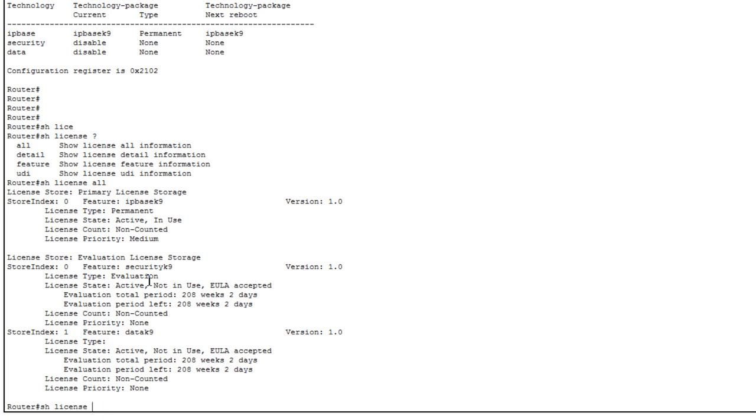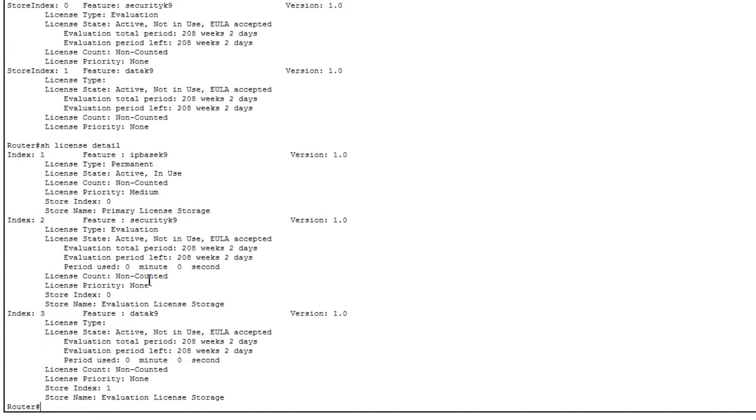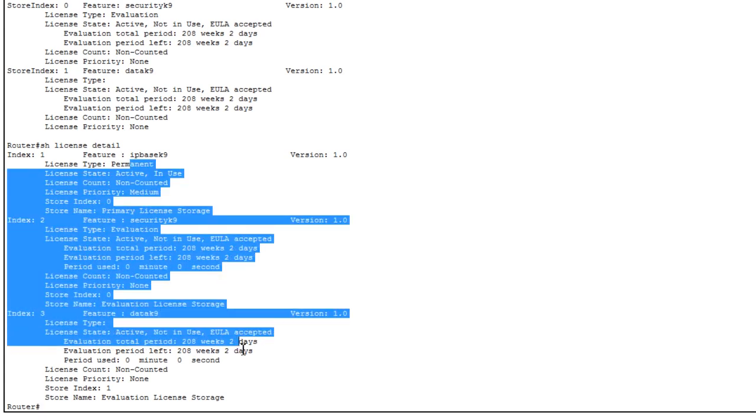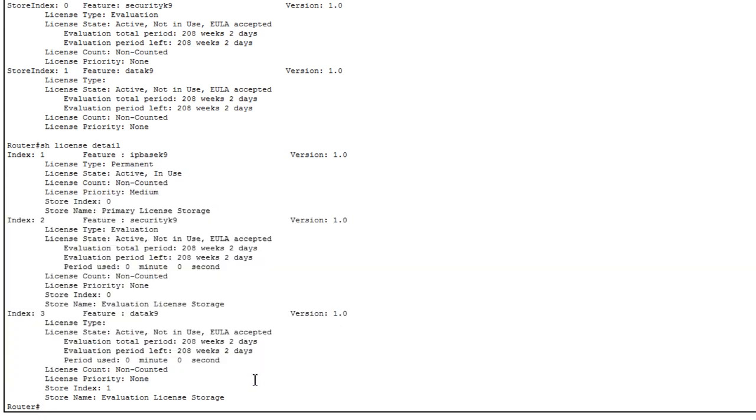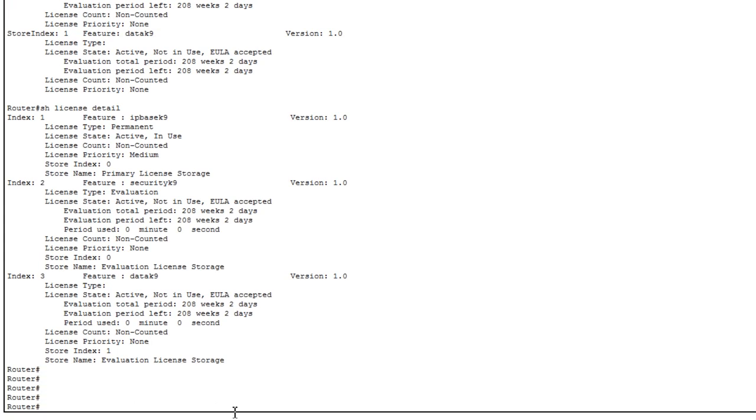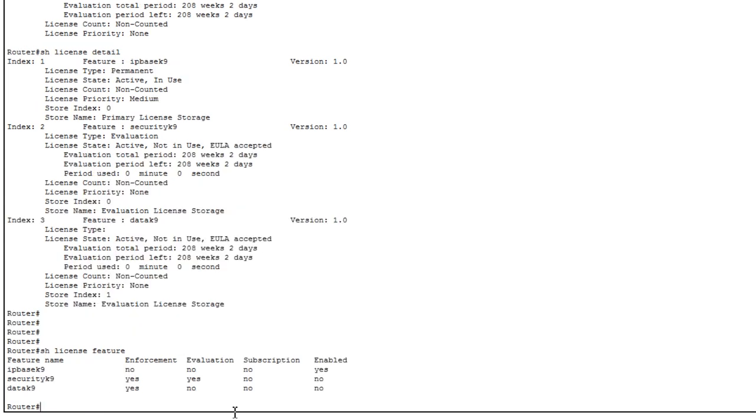You can also look at license details, and you can basically see what the licenses are that are active, and things. What other things can you look at? License features, right? So you can see that IP Base, enforcement no, evaluation no, subscription no, enabled yes. Security enforcement, yes, that means you need a license for this. Evaluation is available for security. Subscription, no. Is it enabled? No. Right? So this is a little about Cisco IOS version 15 licensing, right?